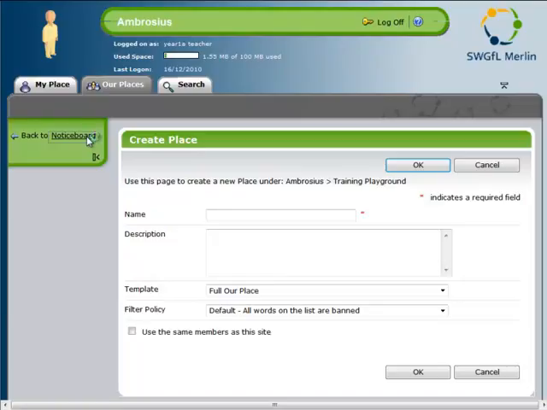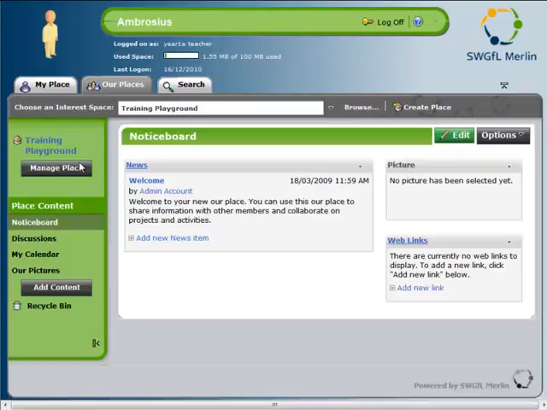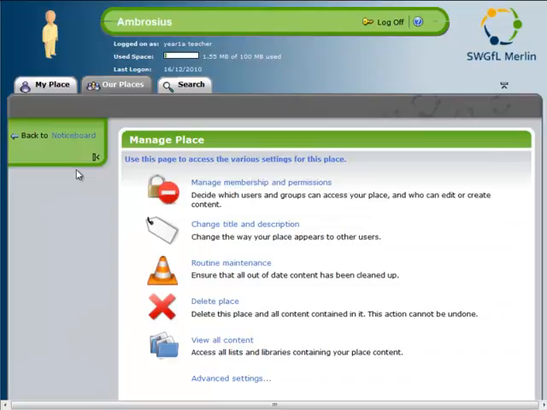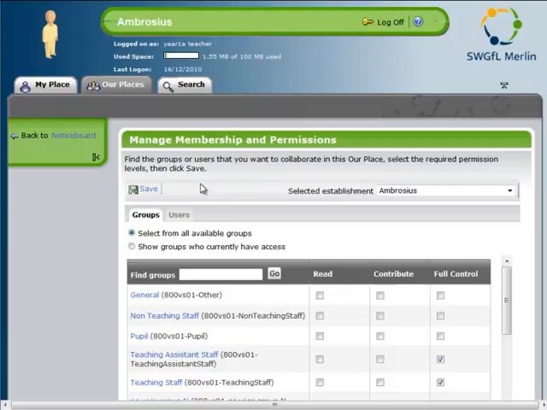To assign permissions to a place, you need to go into Manage Place. Remember, you can only do this if you have full control of a place. Then choose Manage Membership and Permissions, and this will take you through to the Membership and Permission Manager.